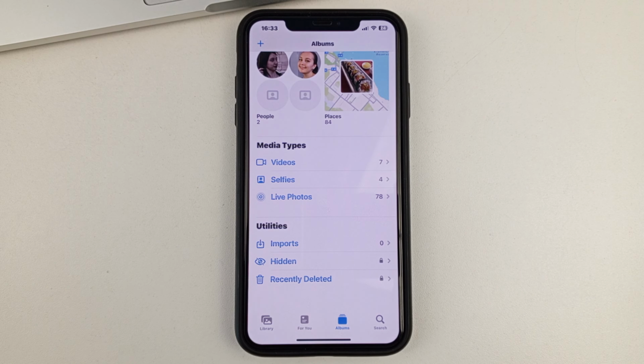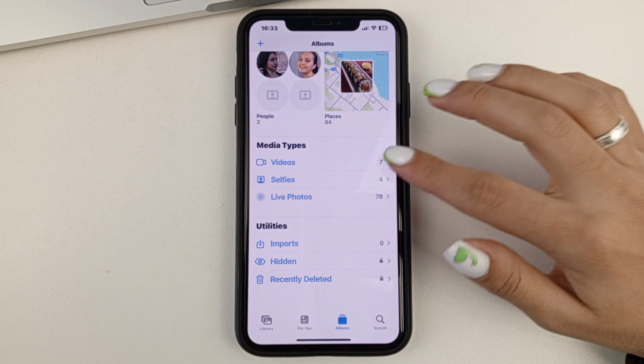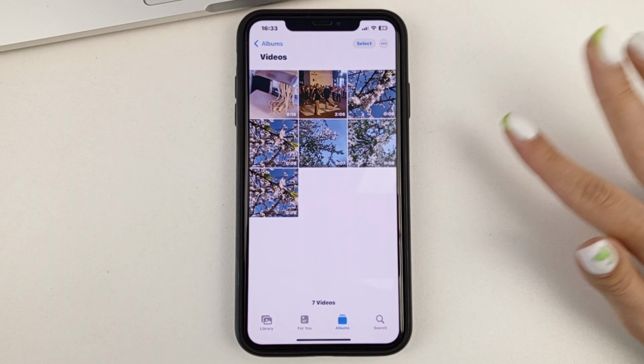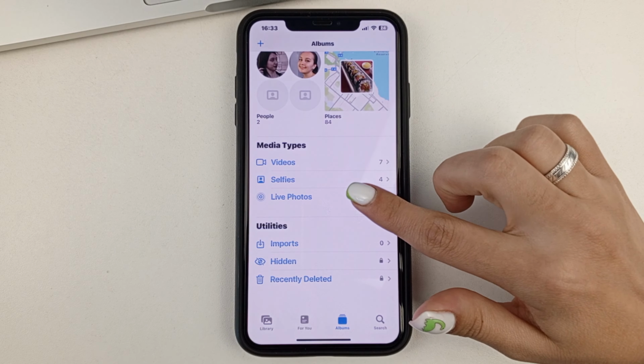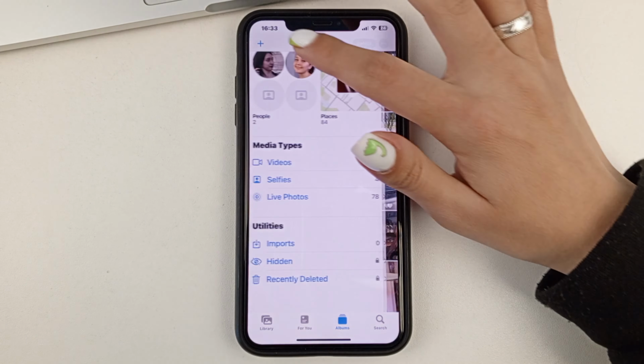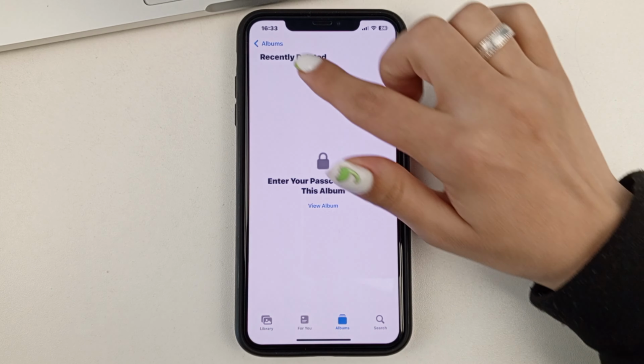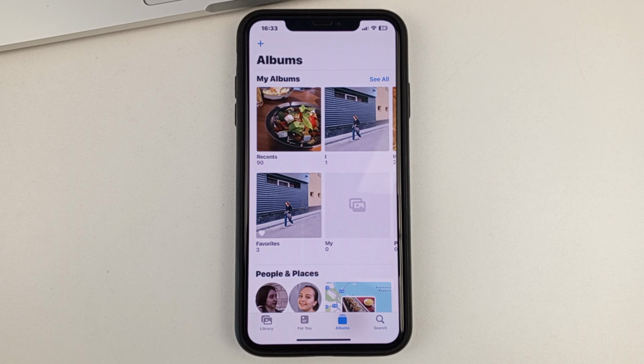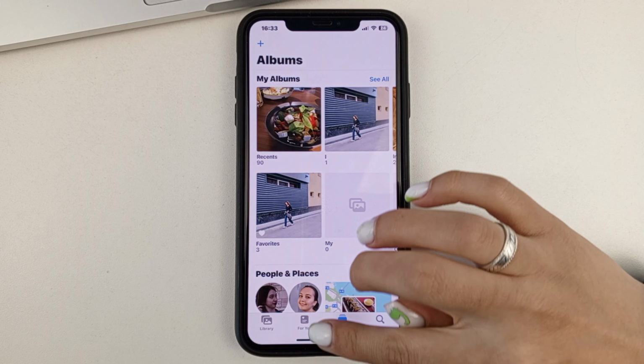And you can do the same thing with absolutely any folders. For example, delete all your selfies at once, delete all your videos at once, delete all your live photos or absolutely all photos. If you go to your Photos section, you can also select all photos and then delete them all.